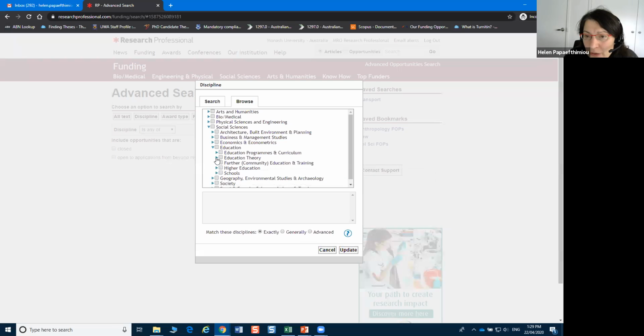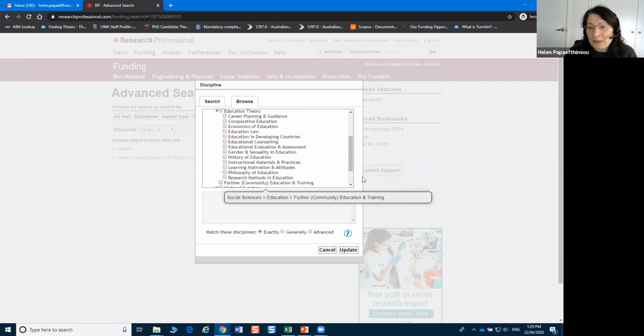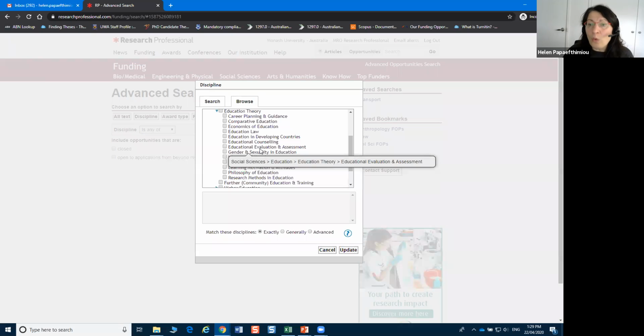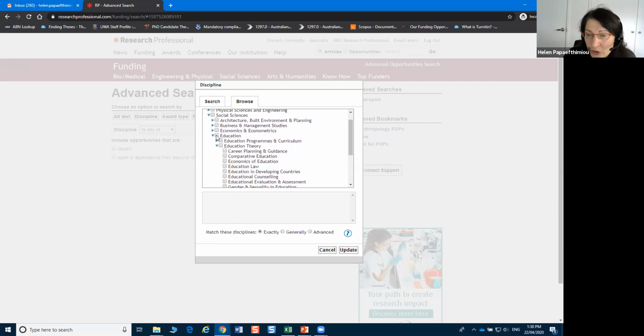If we click on education theory, for example, you can see that there are all these discipline terms that sit beneath it. So a funding opportunity will be indexed with the discipline term that is most relevant to that funding opportunity. Depending on the scope of the funding opportunity, it might be indexed with something that's quite specific, or it might be indexed with a term that's higher up the branch where it's less disciplinary specific.